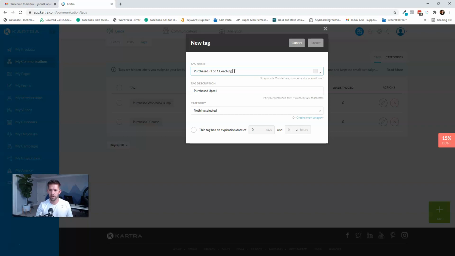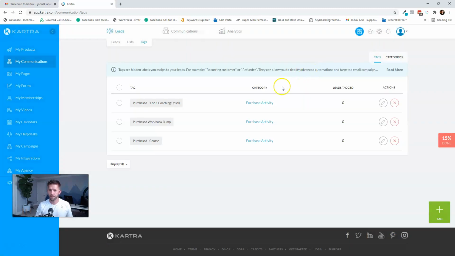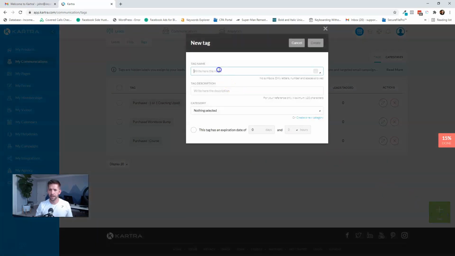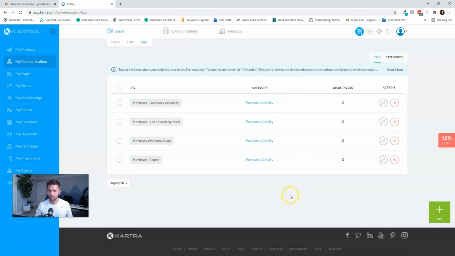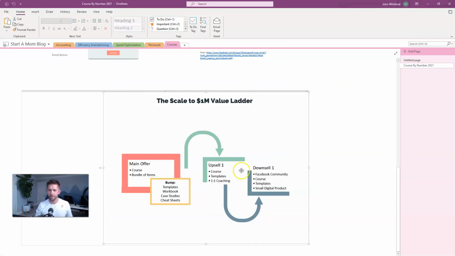One-on-one coaching, upsell. And let's make this underneath purchase activity again. And let's go again for another tag. We'll call this purchased Facebook community. And underneath category, you guessed it, purchase activity. Sweet. All right, I think that's all the tagging and fun stuff we need to do at this moment.